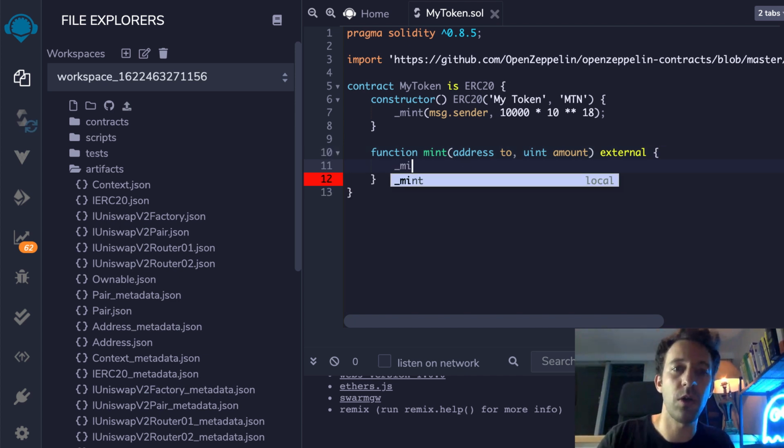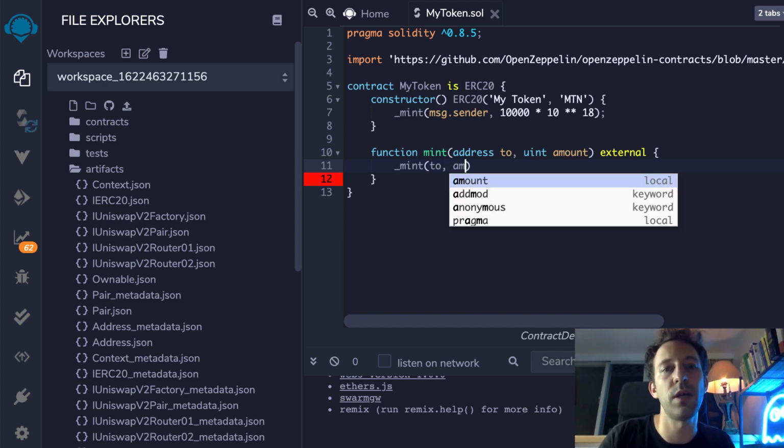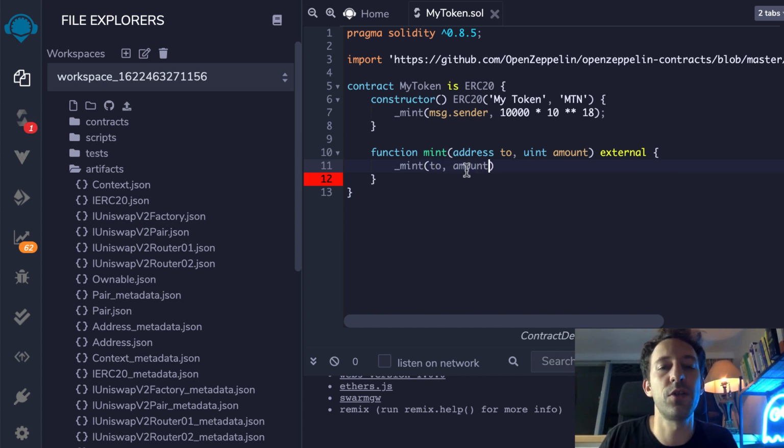And then we're going to call _mint again, and we're going to forward the 2 parameters that we received. But if you do this, it's very dangerous because there is no access control. Anybody can call this function, and basically it's going to create a huge inflation and depreciate the value of the other holders and of the already existing tokens.